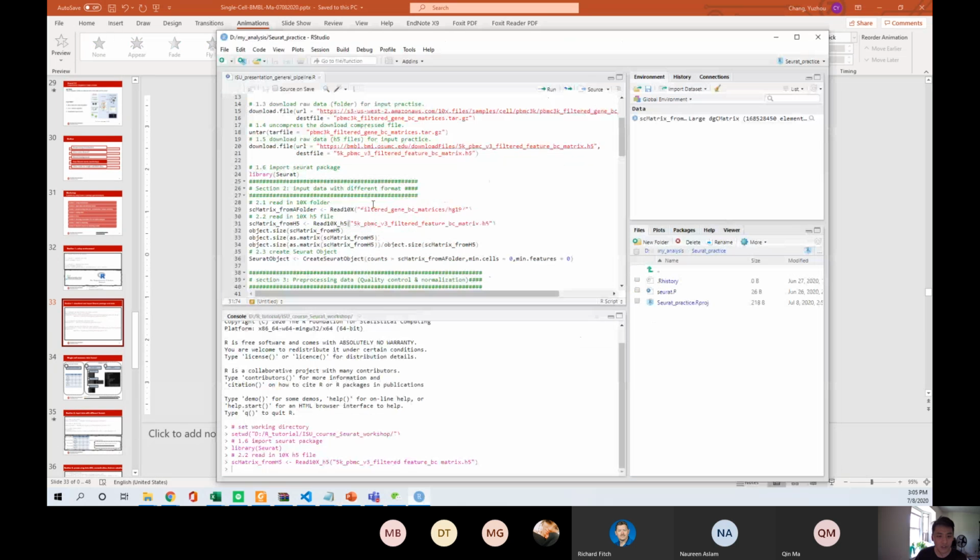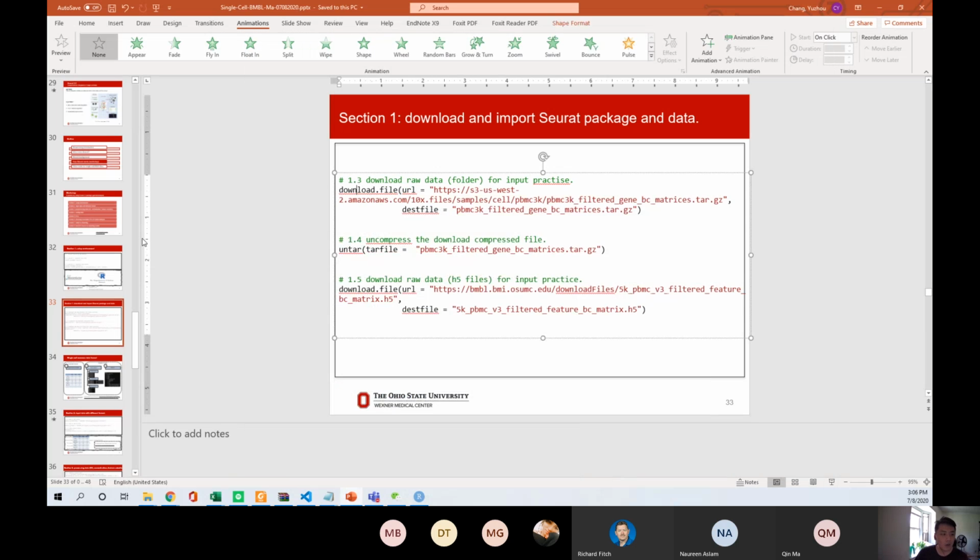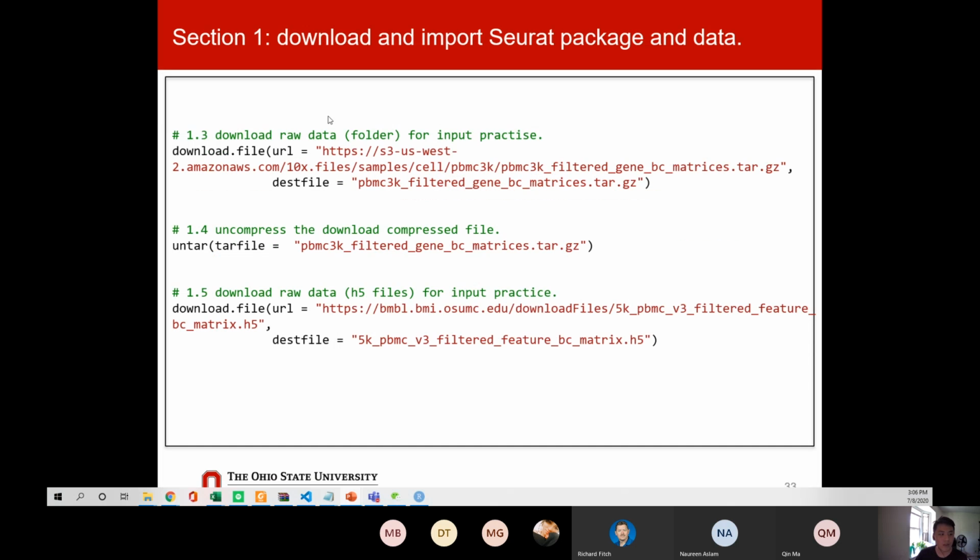If you have any questions, please interrupt me immediately, because this course is highly interactive, as I will lead you to run this Seurat package line by line. Okay, look at the download file command. This is built into the R system. This command can help you download the file from the website.